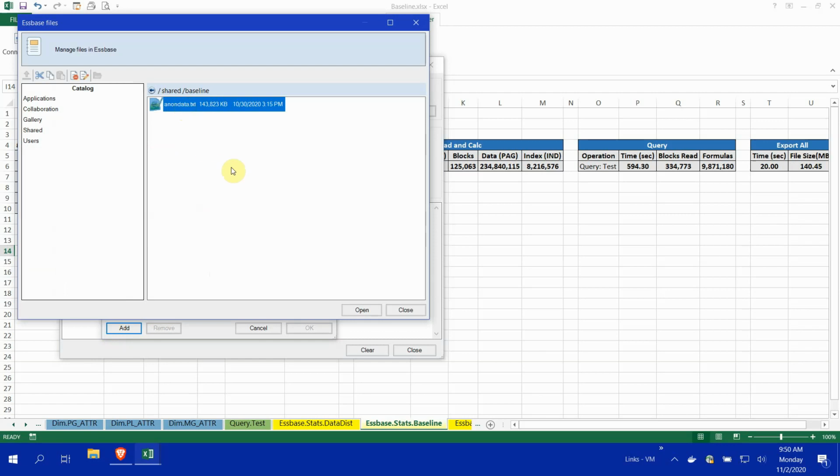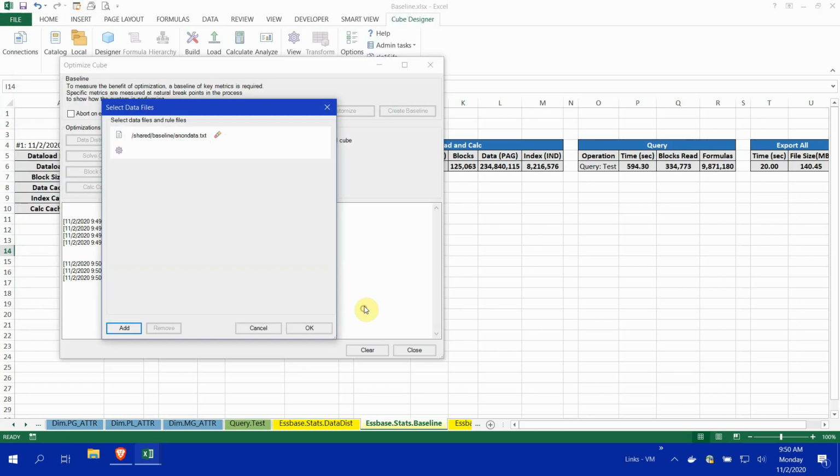data file. The other key thing to note is all your data files need to be located on the Essbase server, so within the catalog itself. I like to create folders under shared and put the data files for testing. That way when the cubes get destroyed and recreated, the data files don't have to be re-uploaded. So I put them under the shared folder. I could put it under my own user folder as well. Okay, so that's the data file.